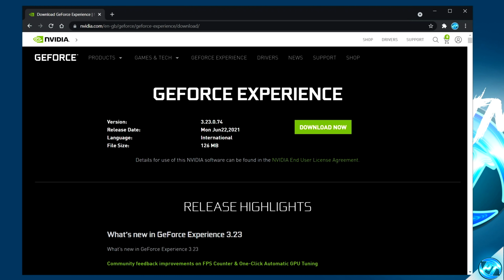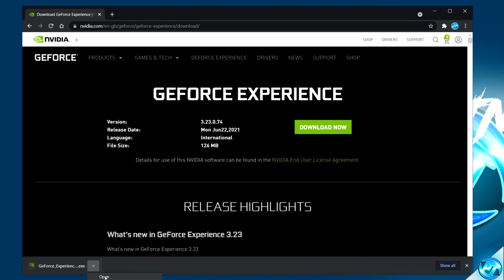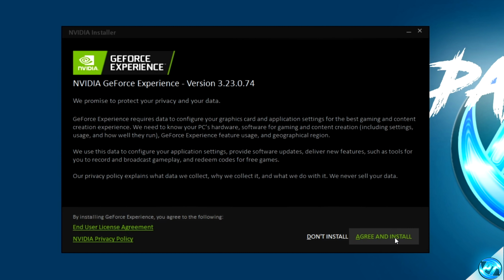But if you still want to use the GeForce Experience, use the link in the description down below to be brought to the GeForce Experience download page, then select download now, open up the downloaded file, going to the bottom right hand side, selecting agree and install, and you'll be back up and running on the GeForce Experience in no time.